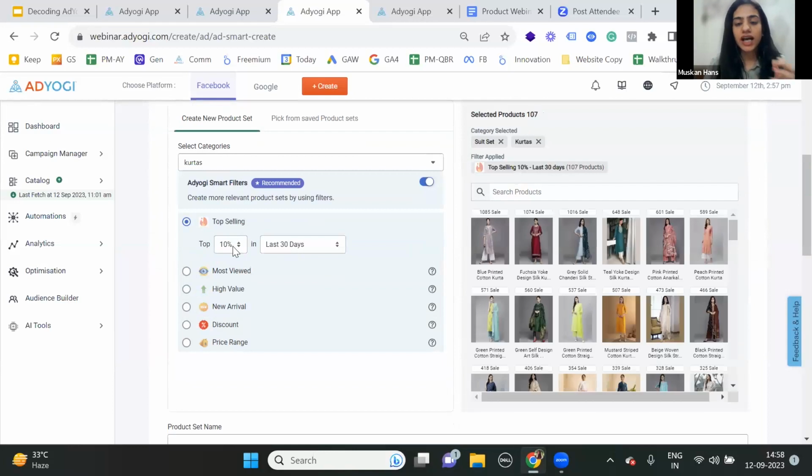And why I want to do this is I want to increase the conversion rate, or I want to promote only the top selling products out of these two categories that are selected over here. So what I'm telling the Adyogi algorithm to do is create a catalog linked ad which contains top 10% selling products out of these two categories to push these two categories further and further, increase my conversions and sales. So as I can see over here, there are 107 products which are top 10%, which in terms of the number of orders received are top selling out of these two categories. Secondly, I have high value.